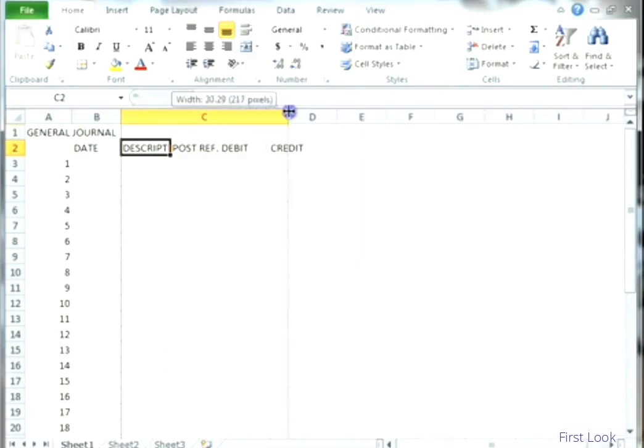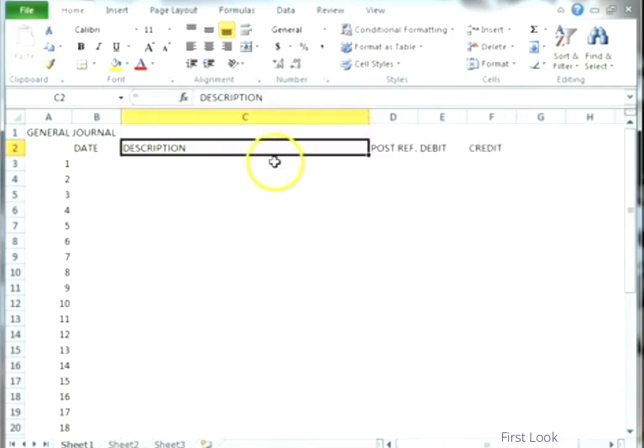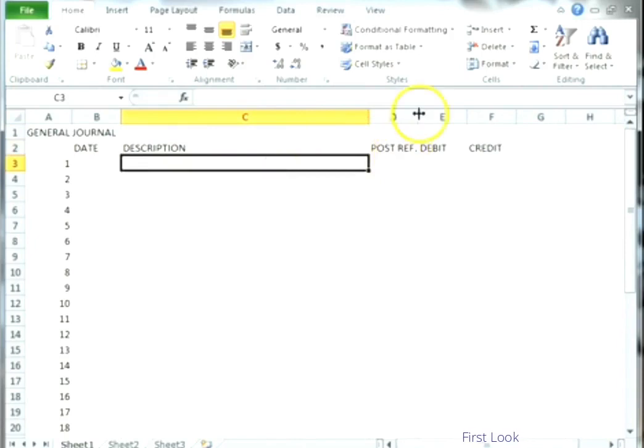Now it's up to you to decide the width that you choose. I don't have exact measurements for the book since it's actually on a page, but what you can do is make a reference to maybe more or less the same size. I'm just going across to these columns, spreading them out to go to the edge of the sheet. Now, what we have here is a date, description, post reference, debit, credit, title.